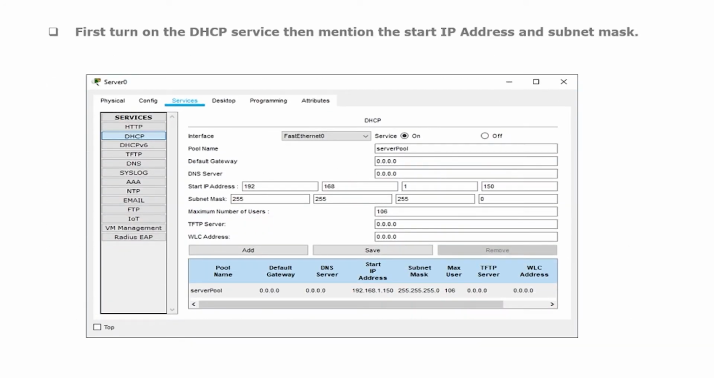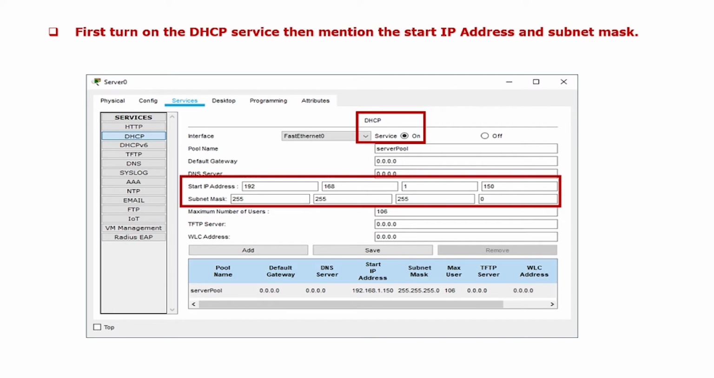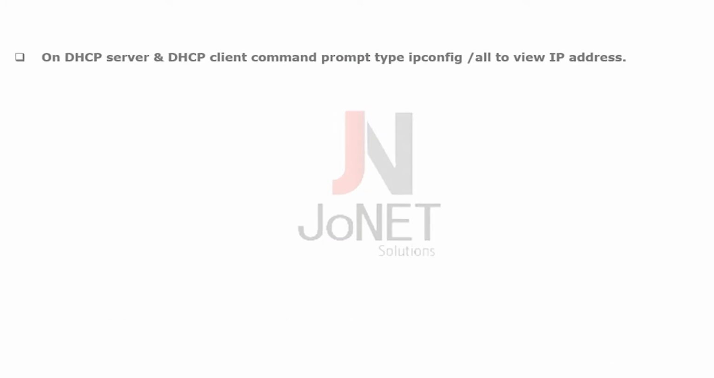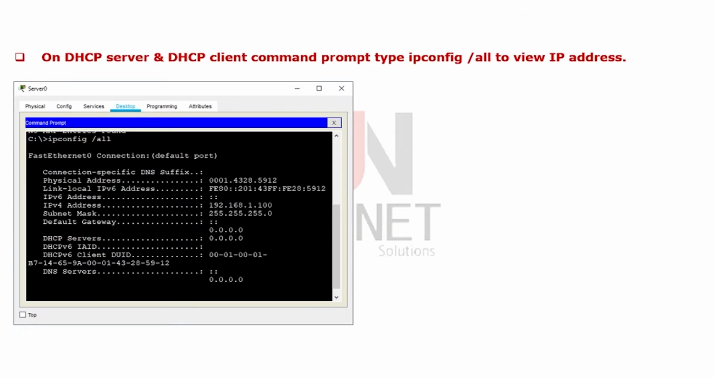Now, first, we need to turn on the DHCP service and mention the start IP address and the subnet mask. Once you mention the start IP address and subnet mask, then finally you need to save the settings with the help of the save button. On the DHCP client, go to the command prompt and type ipconfig /all to view the IP address as well as your layer 2 MAC address.